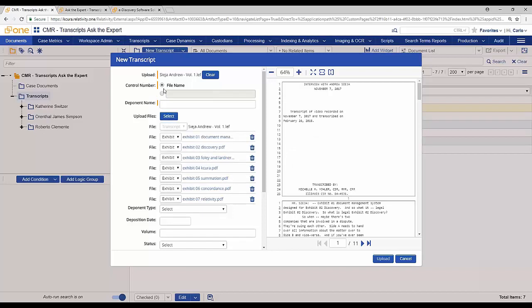So in regards to the control number, by default, the file name of the file that you're importing is going to be used as the control number. So if you're looking for more control on that, you can click on the button here and type in what you'd like the control number to be for that transcript. So I'm going to go ahead and just type in the name of the deponent there. And also here you have an input for the deponent name, and that's very important because the name that you provide here for the deponent name is going to be the name of the folder that gets created underneath the transcripts folder.